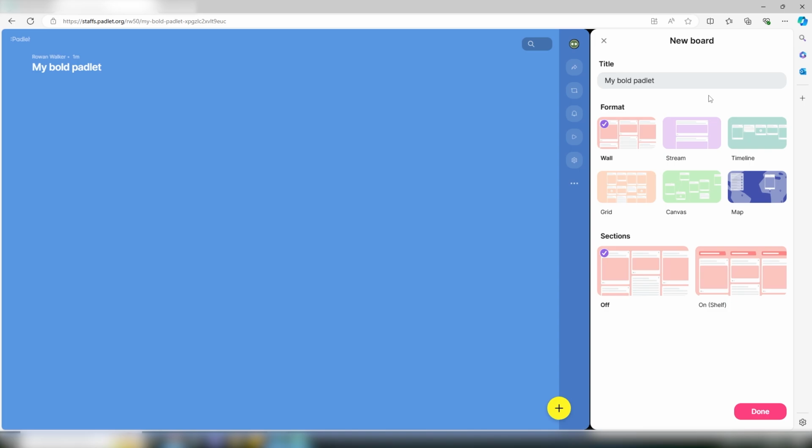Canvas is a more freestyle approach to the wall and grid, so you can add arrows on to connect posts, sort of like a mind map, and the map is then an image that you can add on. So for an example, you can add a globe on or you can add a continent on, create different pins to different areas, and then have Padlets pop up based on that. For me today, I'll select wall, however you can come into the options and change all of these later.